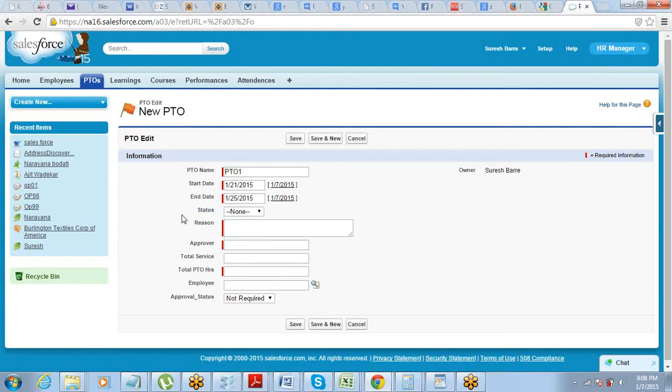While you're designing these sample apps, try not to make all the fields mandatory. Then while you are entering some dummy data for yourself, you'll find it difficult to enter, right? So at any point of time when you are creating a sample app, try to keep most of the fields as not required. Fine, that will make things easier for us. So let's select a date. Let's say I want to apply from 21st till 25th. Okay.